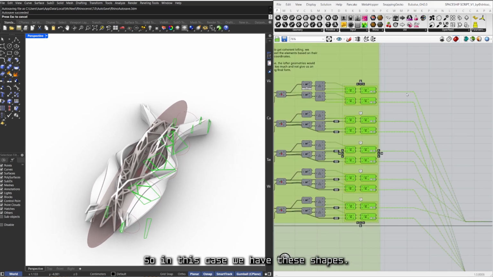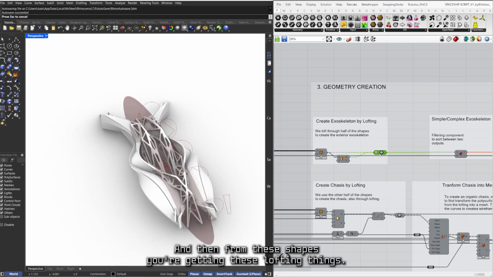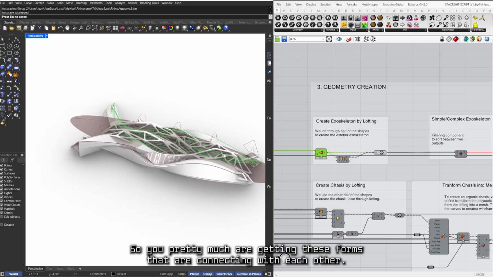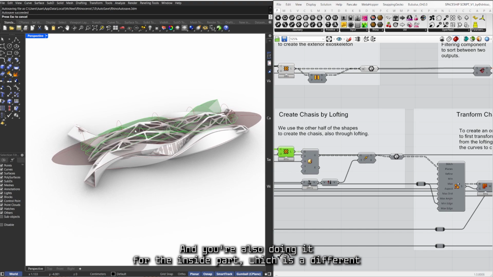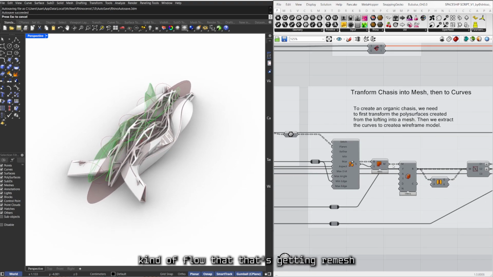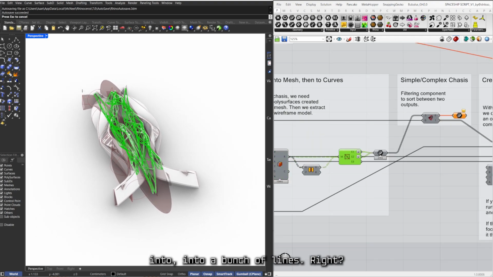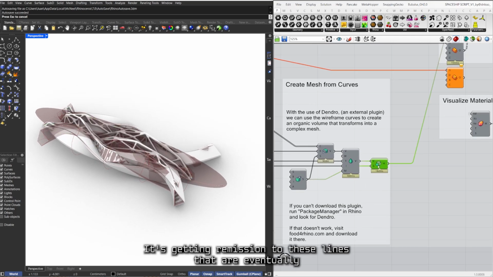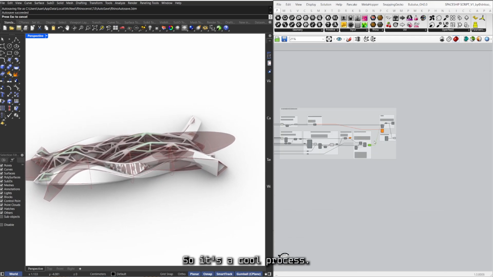So in this case, we have these shapes. And then from these shapes, you're getting these lofting things. So you pretty much are getting these forms that are connecting with each other. And you're doing that for that. And you're also doing it for the inside part, which is a different kind of flow that's getting remeshed into a bunch of lines, right? It's getting remeshed into these lines that are eventually meshed into the overall volume that you're looking at. So it's a cool process.